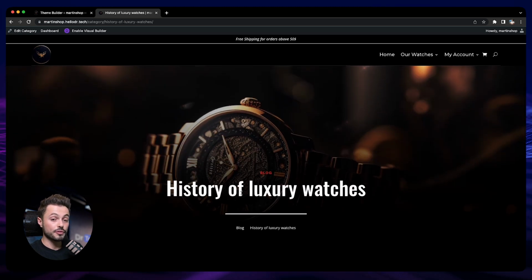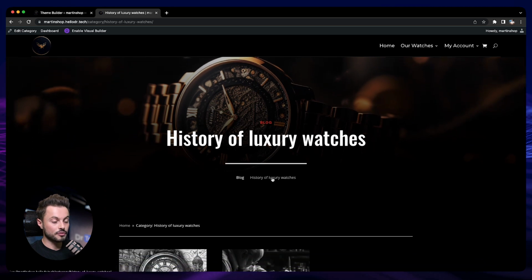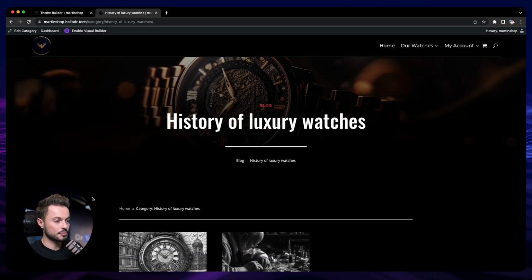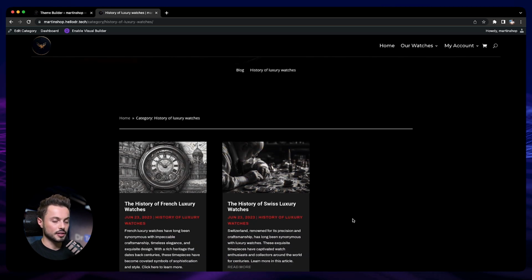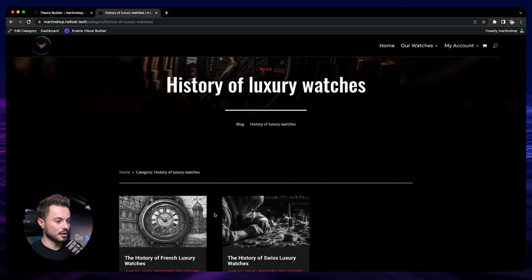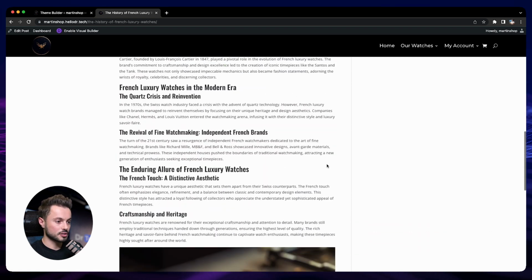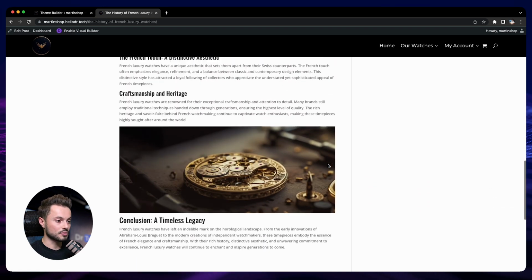Now we have our beautiful history of luxury watches category page. We have the menu here. For now, we have only one category, but if we add more categories, they will be displayed here as well. We have the breadcrumbs, and we have our blog article here, and then our footer. Okay, perfect. And when we click on the article, we arrive on the article page. And the design of this page is what we will do in the next section. So that's it for the blog category page. Now let's go to the next section.